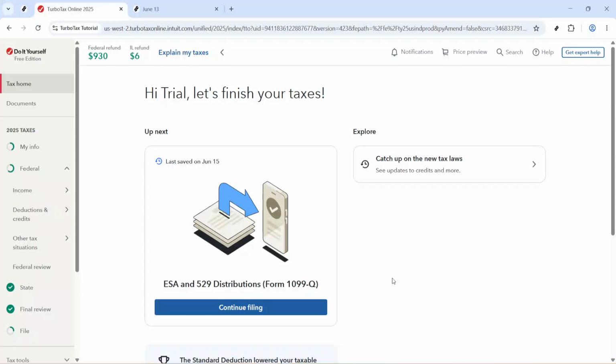In today's video, I'm going to teach you how to access prior year returns on TurboTax Desktop. If you need to look back at an older tax return for reference, record keeping, or to download a copy for your files, this process is very simple once you know where to look. I'll walk you through it clearly so you can follow along without any confusion.